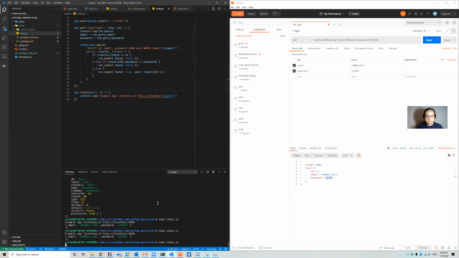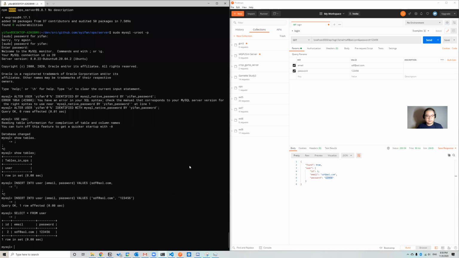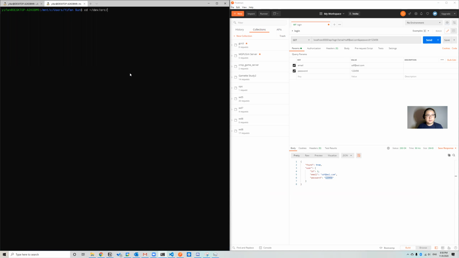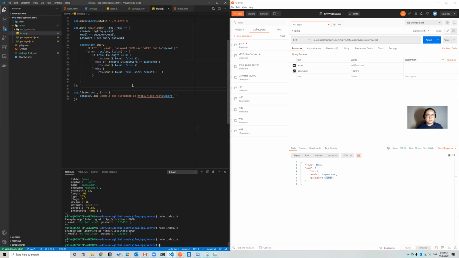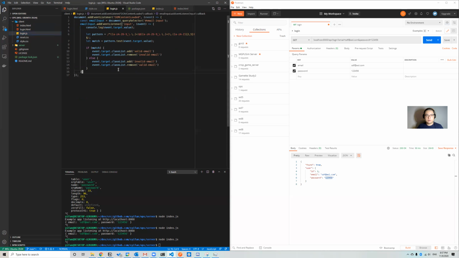So we have a server running. Let's use this terminal to start another terminal. cd dev src github Yifan ops server. Let's run NodeJS index.js. You can run Node.js or node index.js. They're actually pointing to the same thing. Okay, so the last part is about how to connect your front end to the backend. And actually, JavaScript provides us a very useful tool to connect the backend and the front end.